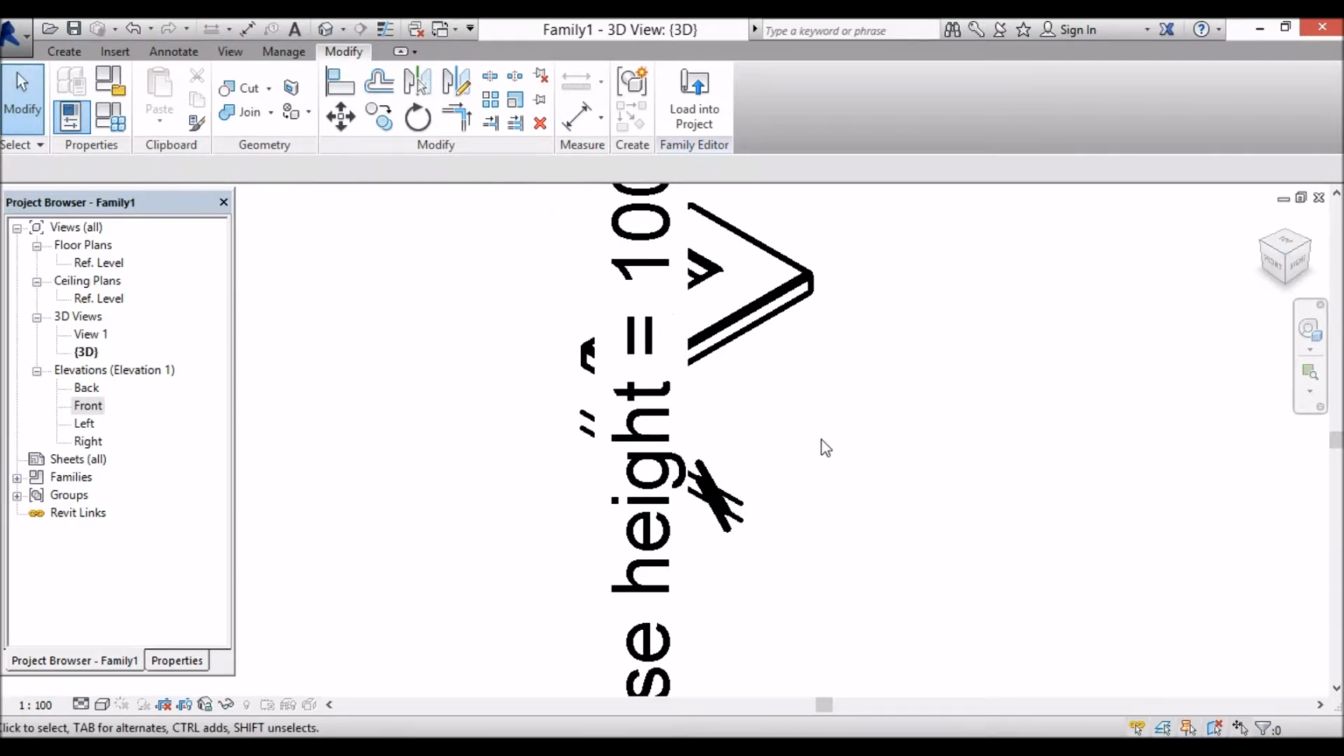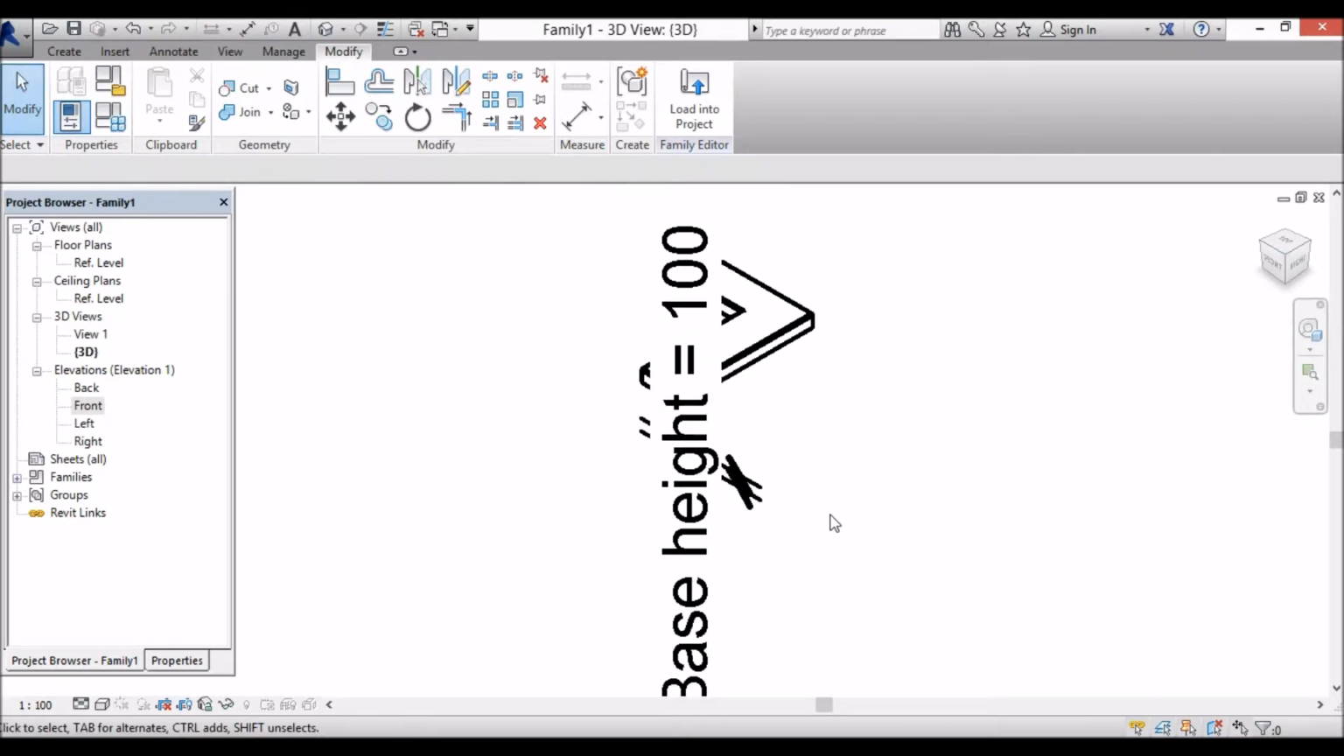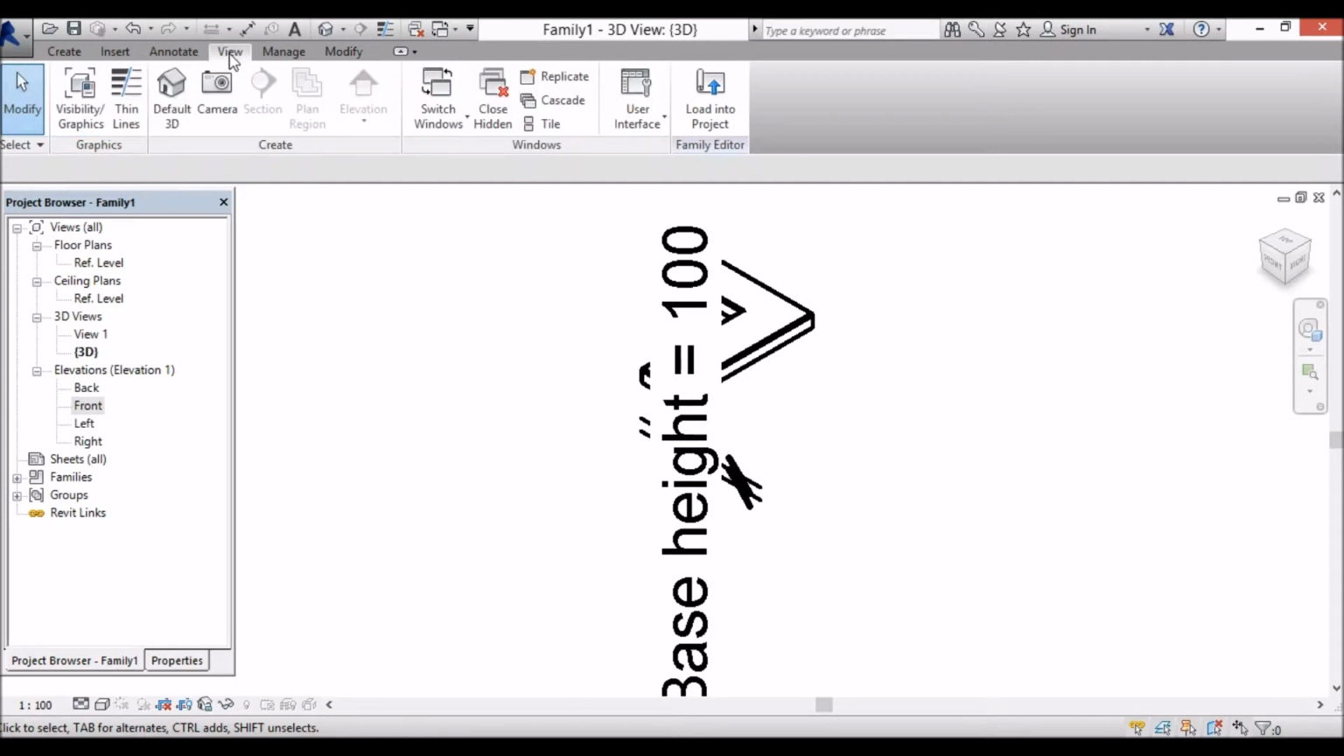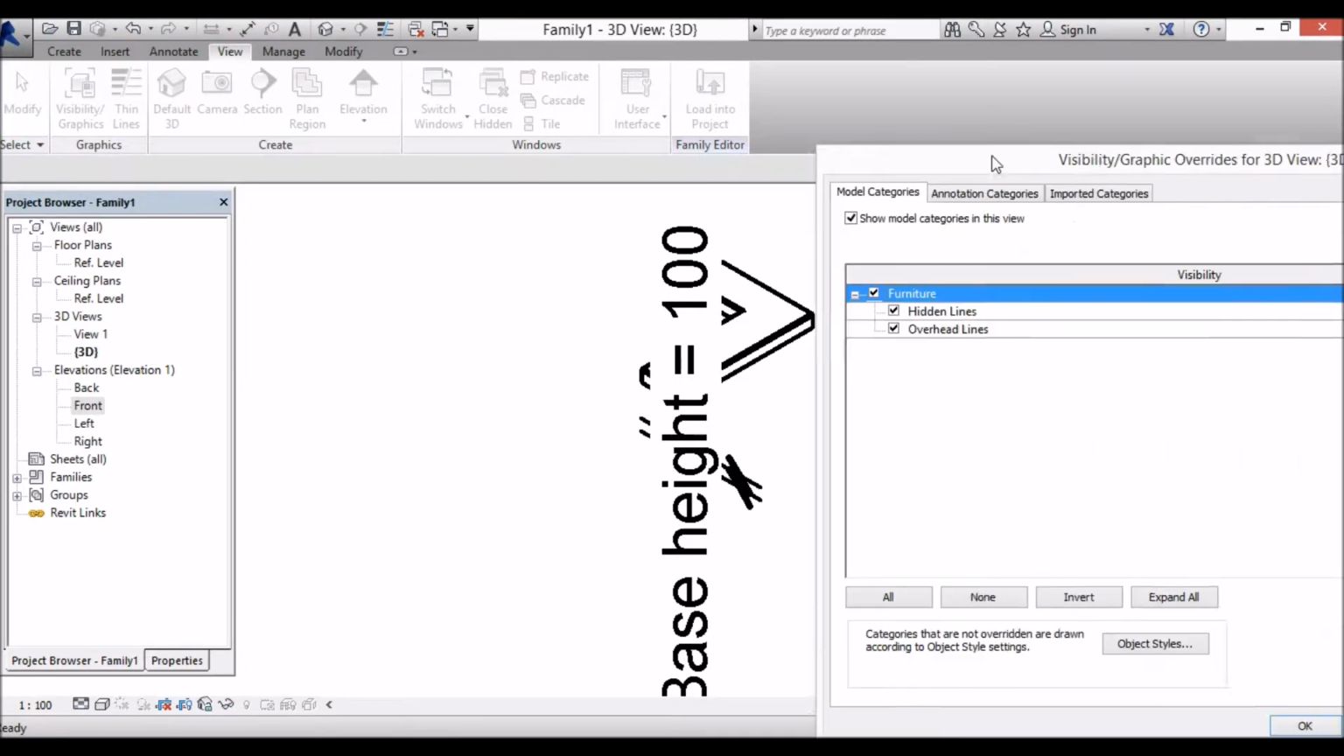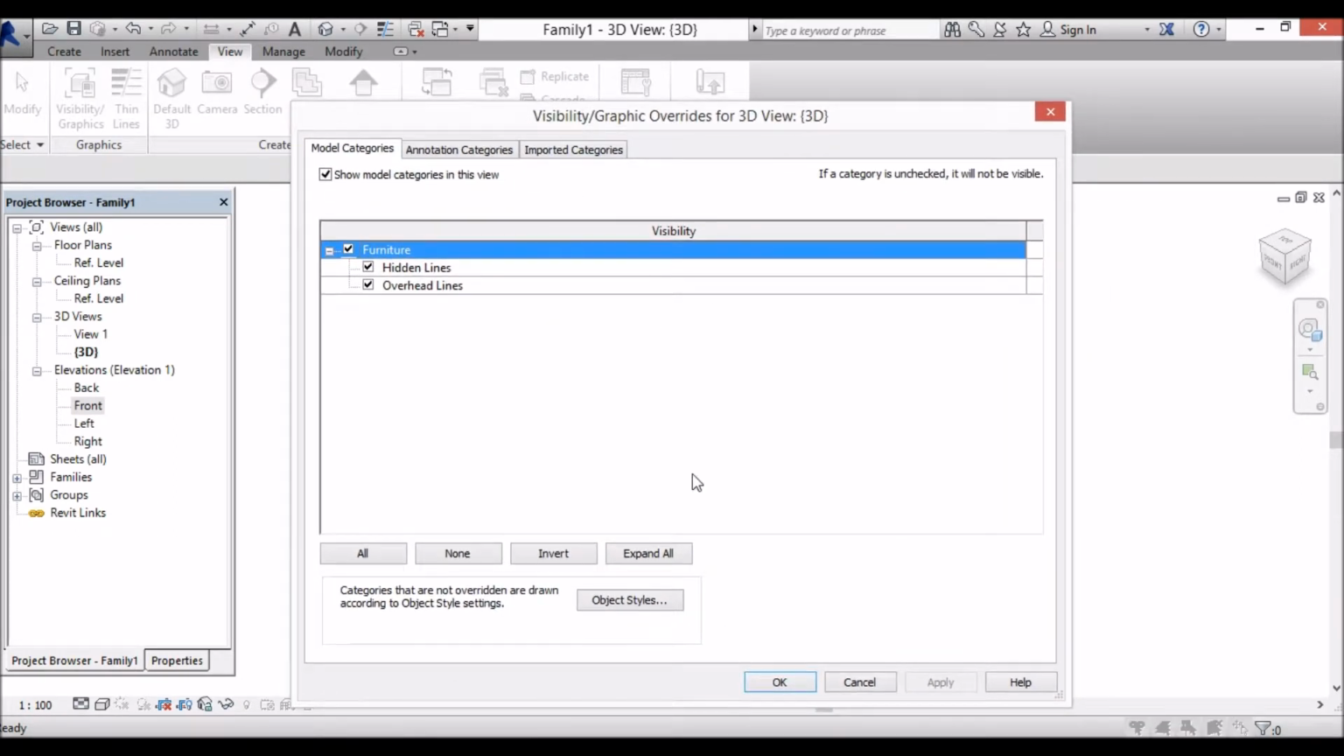it because what's actually happened is that it's put the height parameter on top of the object. So the label is sitting on top of the object and we can't see it. Now that can easily be changed. If it's done that to you, we go up to the top here to view and visibility graphics. There we go, visibility graphics.